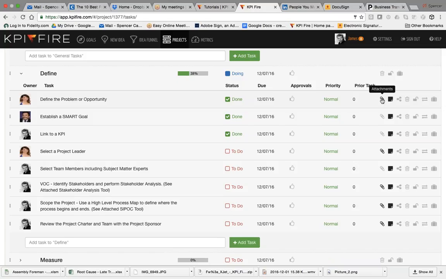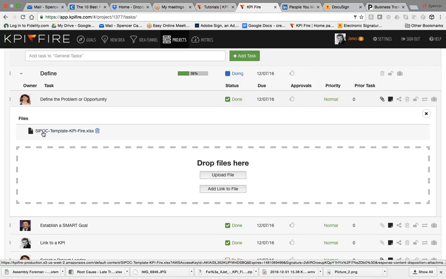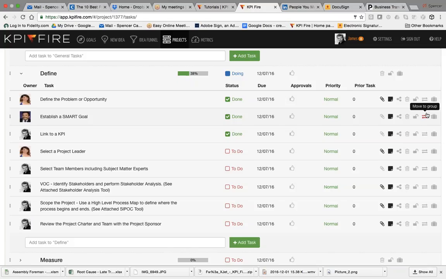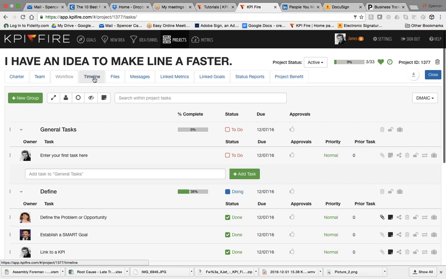It's also a place to put in attachments. I'll open this up and show you this particular task that automatically loaded a SIPOC. You can put training documents, any templates, any kind of before and after pictures, videos, whatever you want to help the green belt or any of your team members achieve that task in the most efficient way. Again, KPIFire is about condensing and centralizing all documentation and anything that has to do with your continuous improvement effort all in one easy-to-use tool. So that's the workflow.